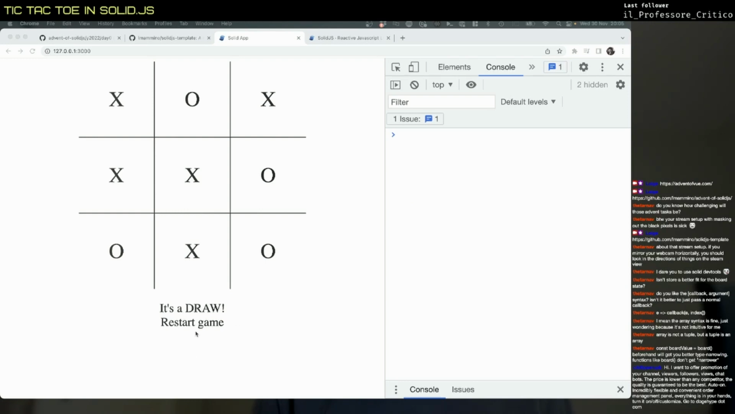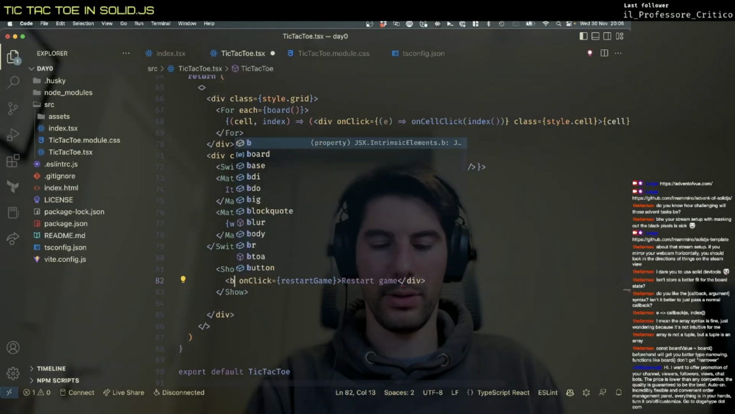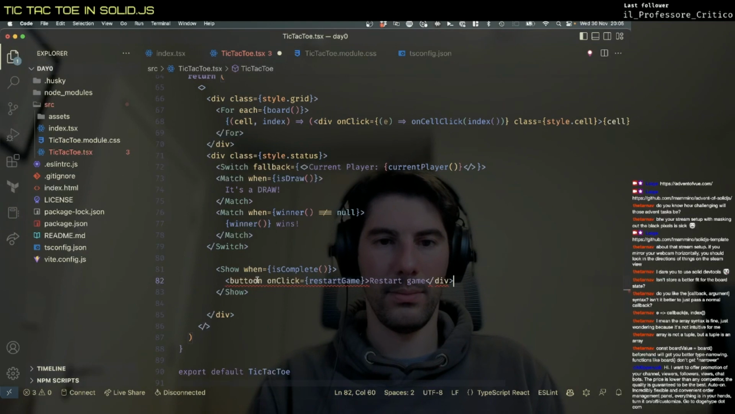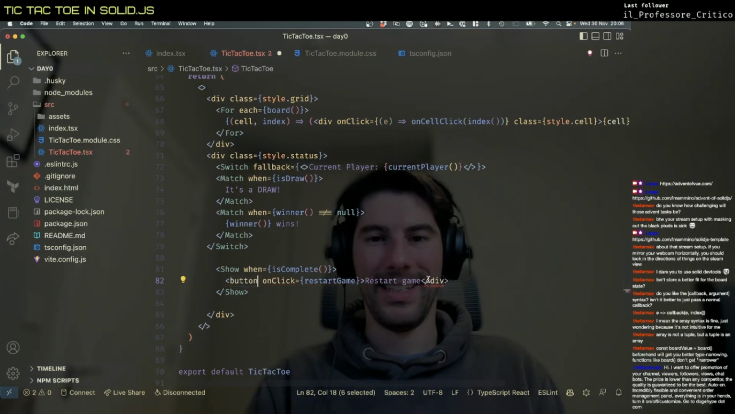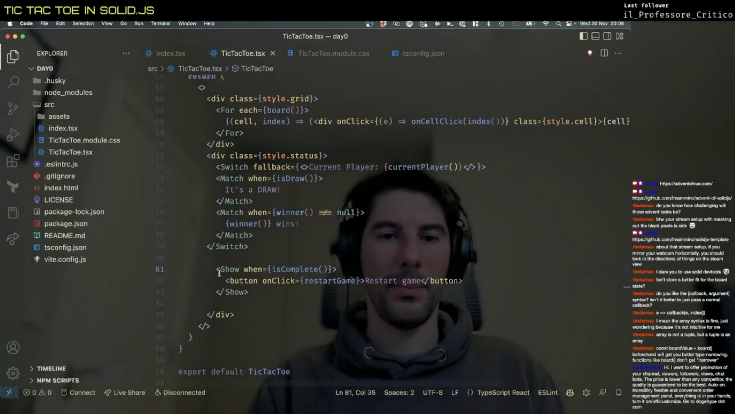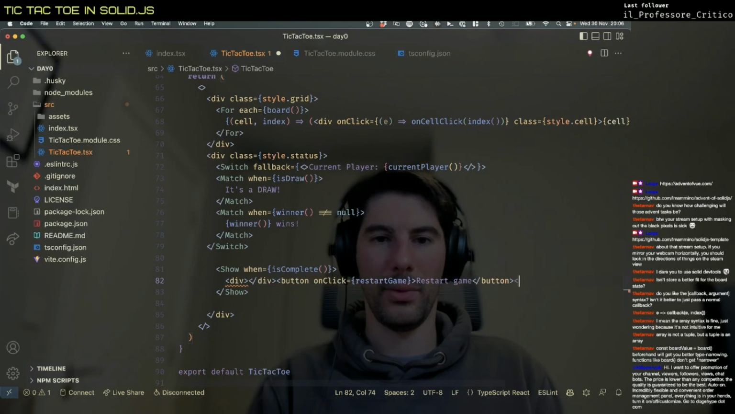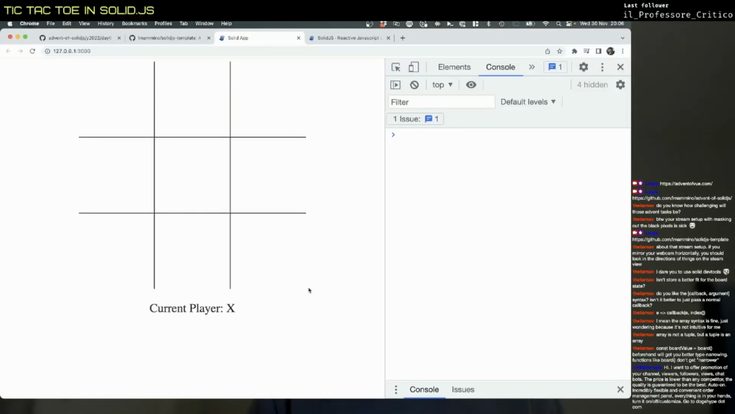Cool, so what can we do next? We could probably turn this thing into a proper button. So we can just say button here, button, and button. And now it should look a little bit better. Well, kinda. Probably we still want to have a div just to put it in a new line. We could do a little bit of styling, but I'm just keeping it simple for now.